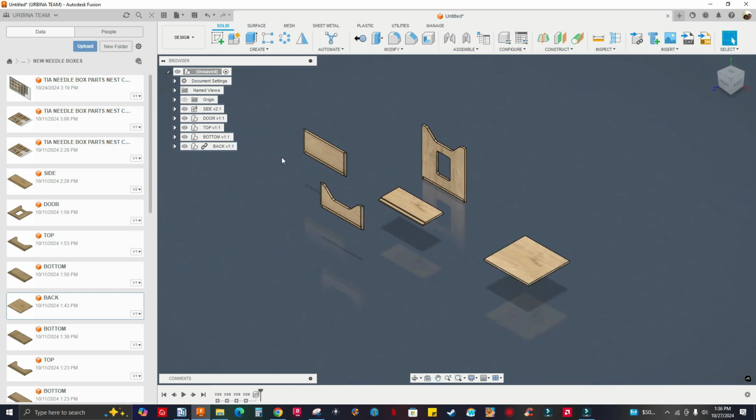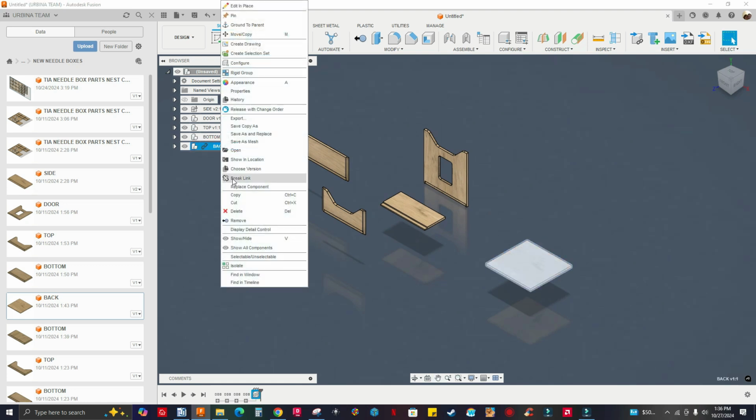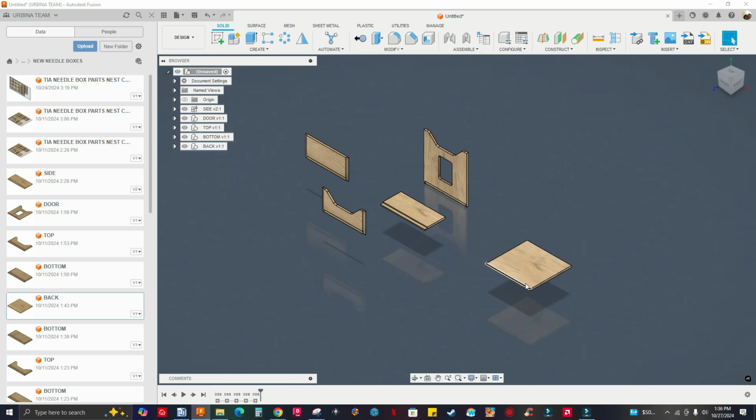Okay, before I nest these parts, I have to break the link on the back component. So right click, break link. It didn't change the appearance. That's good. Select the last group, right click on it, rename back panel, enter. Okay.